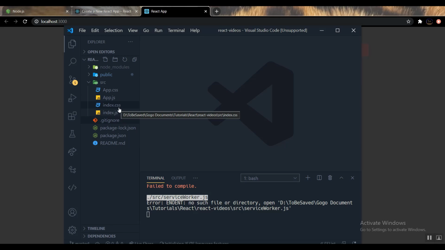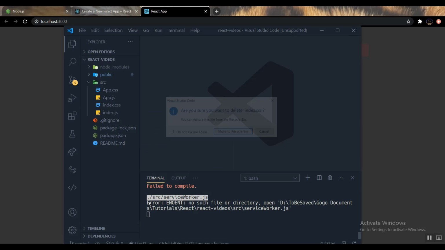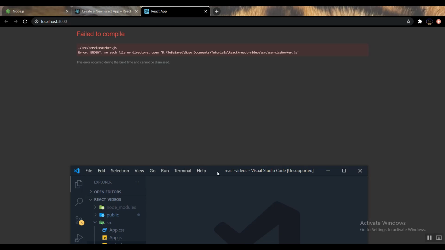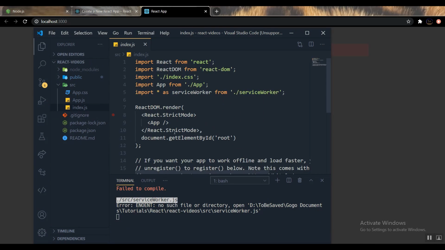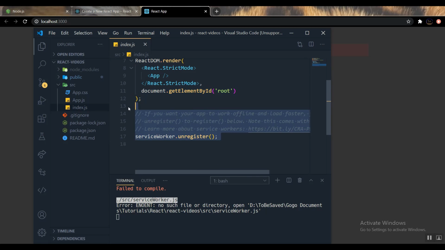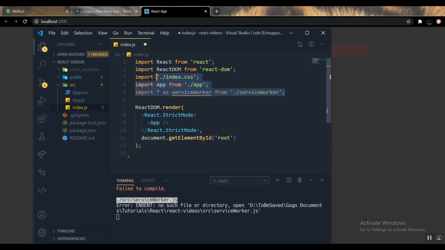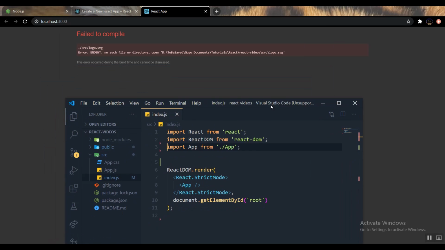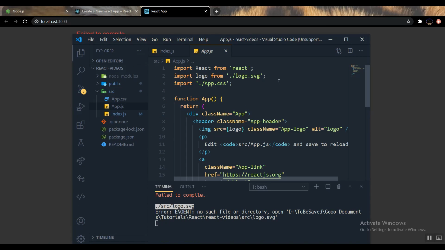We can remove either index.css or app CSS. We really don't need both. I'm gonna just remove index.css right now. And obviously our React application crashes because if we check in our index.js, it imports the service worker, imports the index.css, which we really don't have. So I can remove this comment up here, and I can just remove this import as well as this import and save the index.js. It still doesn't work because our app.js here still imports some stuff.